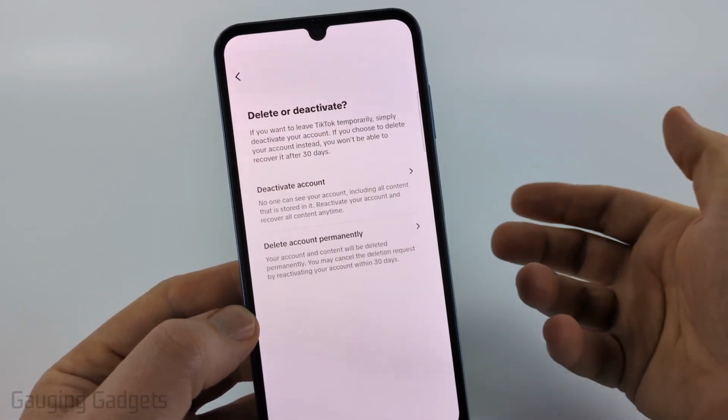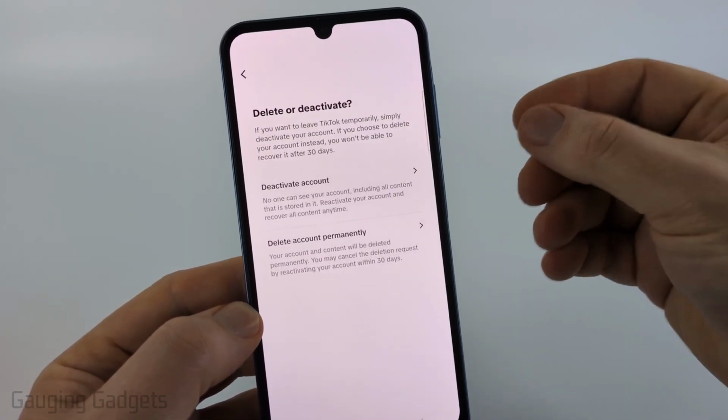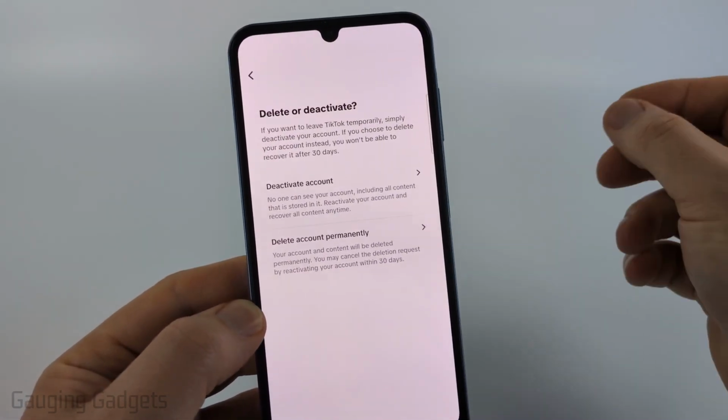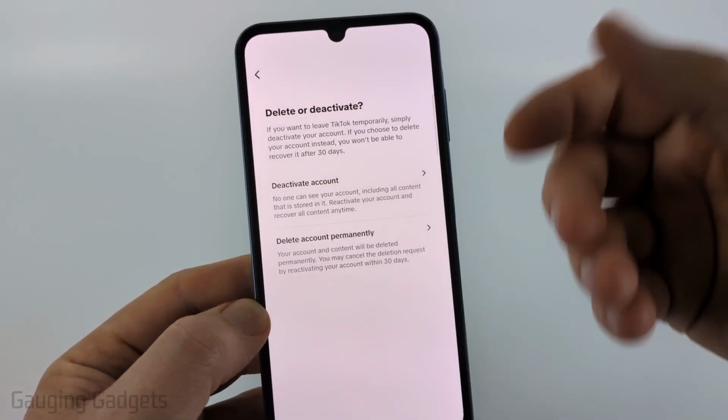So as you can see, no one can see your account. All the content you've posted to TikTok, including your account, will remain. It just will be invisible to anyone. You can reactivate it anytime by just logging back in.